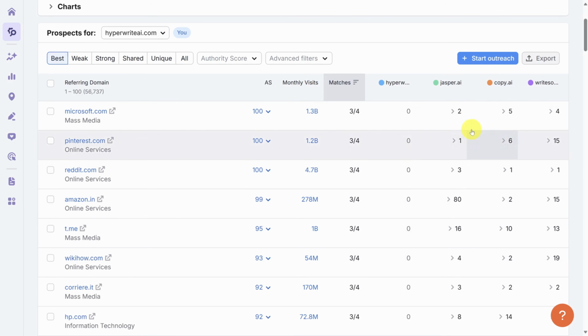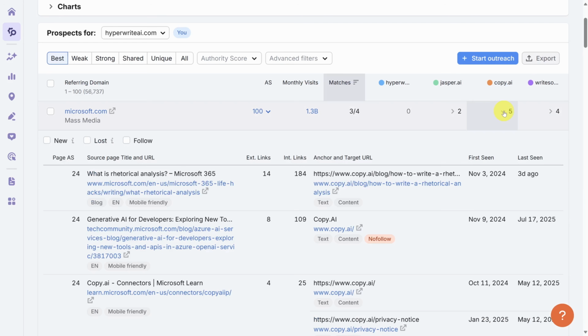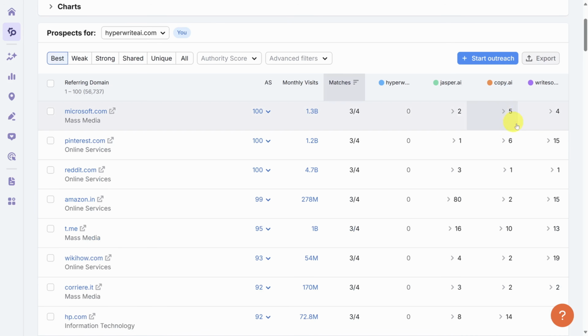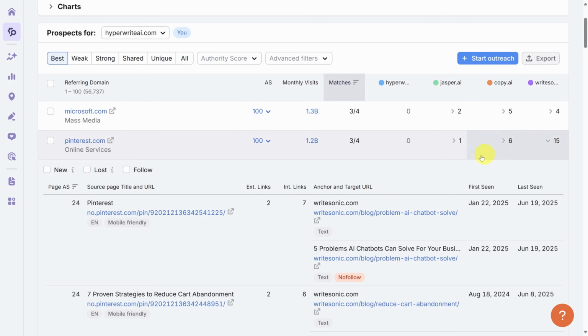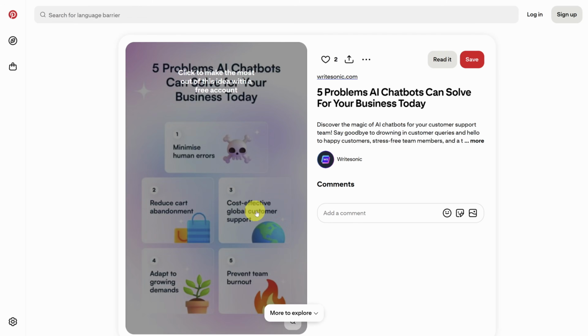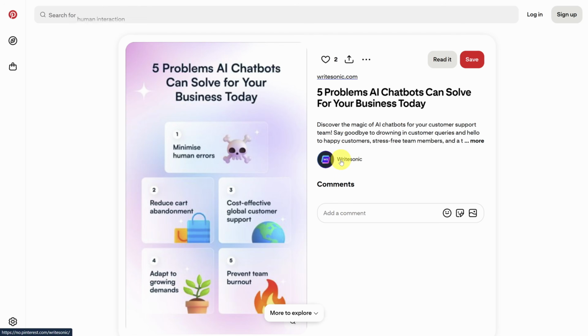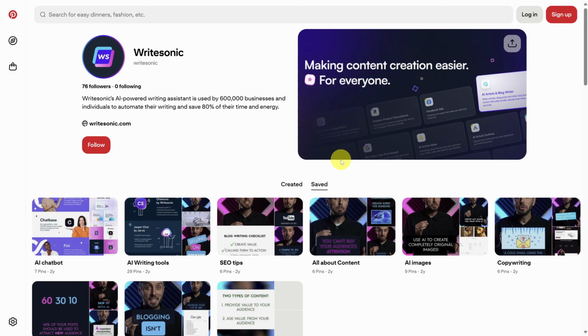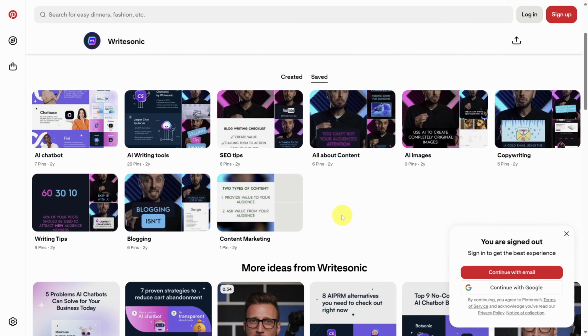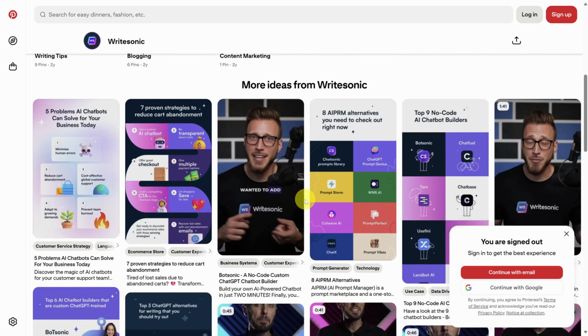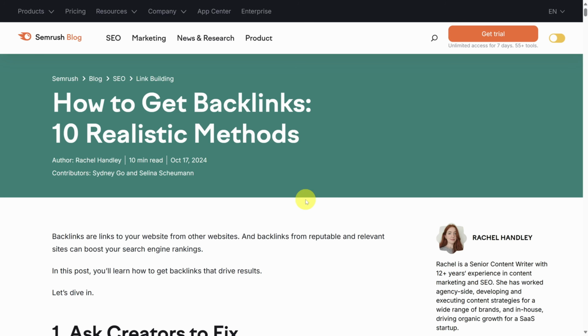You can expand any competitor's links to see how they were mentioned. And while it might feel impossible to get someone like Microsoft to mention you, some of these mentions, like Pinterest, are easier than you think. Let's check out this Pinterest mention by clicking on the open icon. This is literally something posted by WriteSonic's Pinterest account. And if we go to their profile page, it's pretty easy to see that Pinterest mentions are part of their SEO strategy.